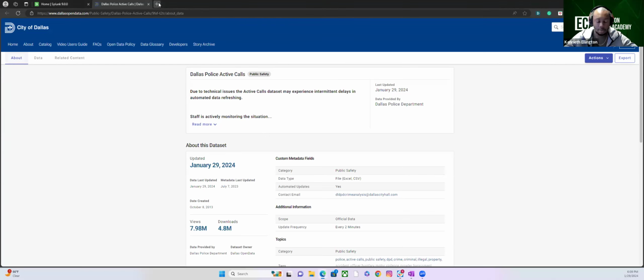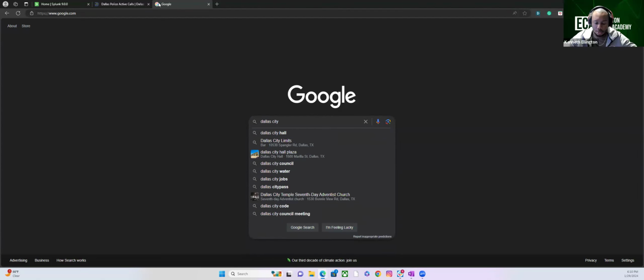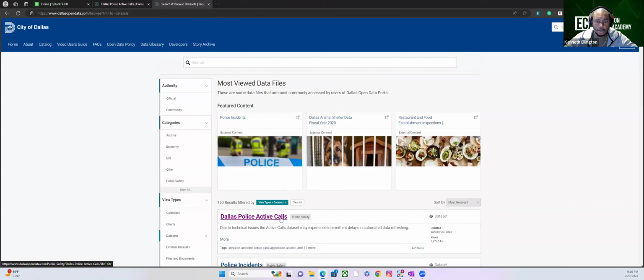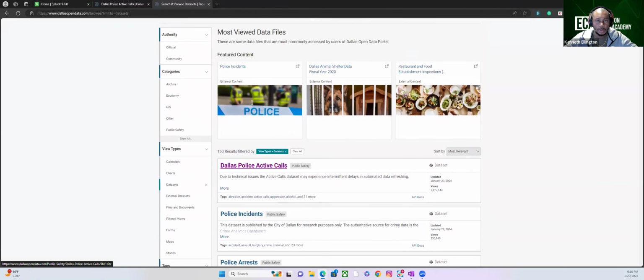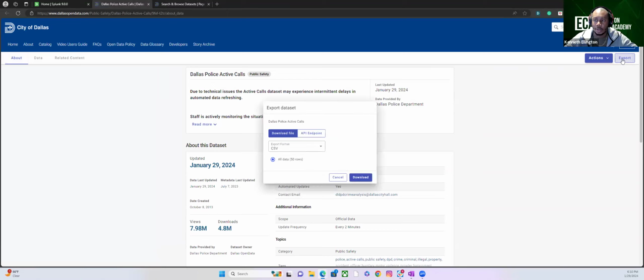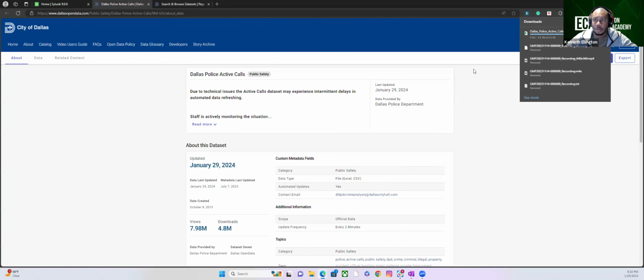So you can go to Google and type in Dallas City data sets. Look at what I put, and it'll be here. You can type in police or go to active calls. We're going to be doing active calls. And this is the data set for it already. So you just go to actions, or actually export, click download, do CSV, click download.